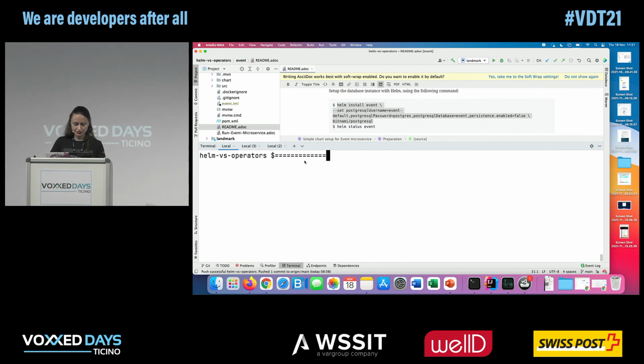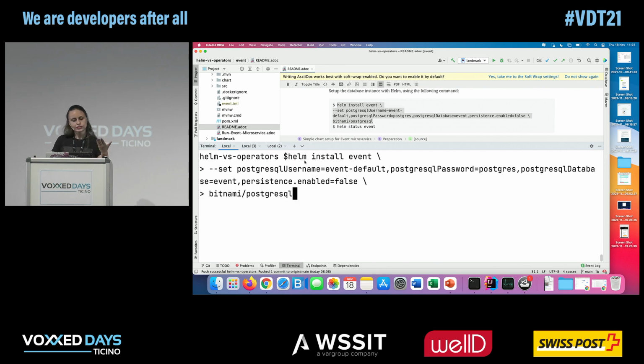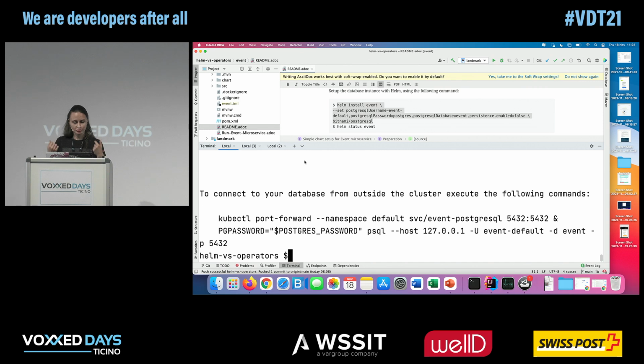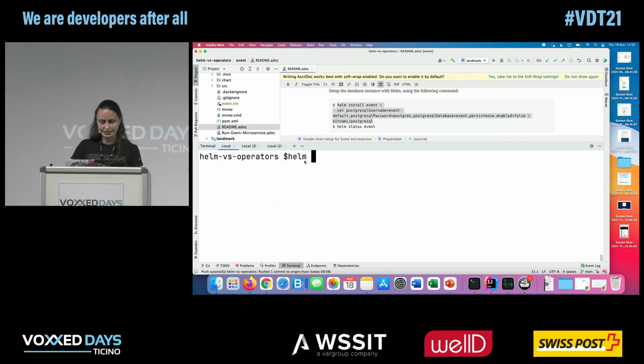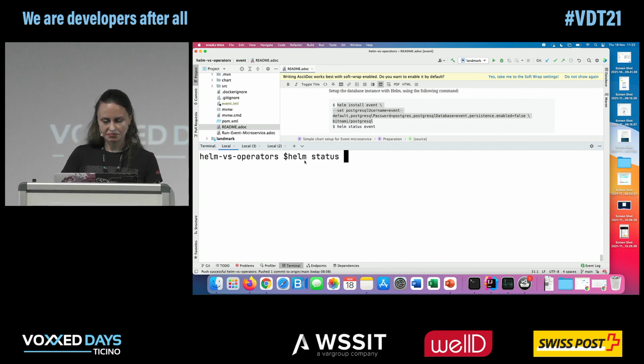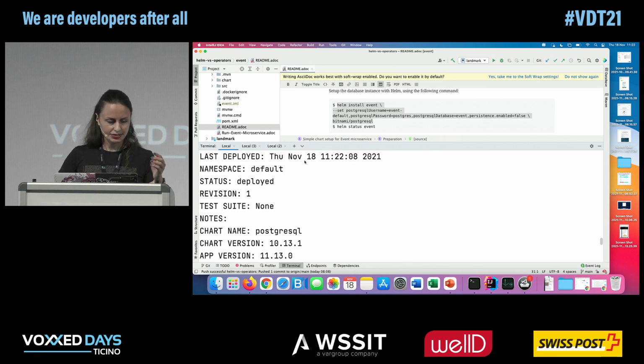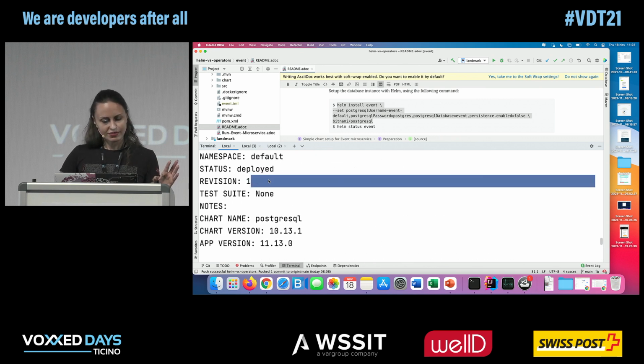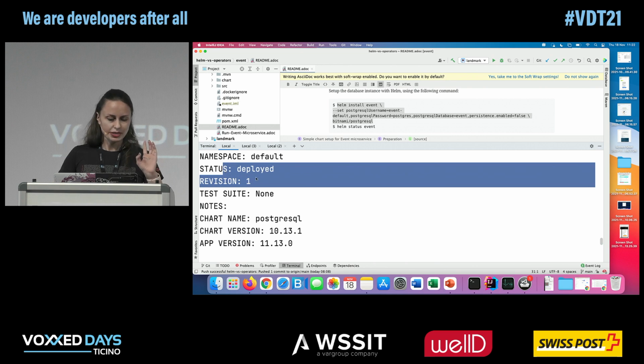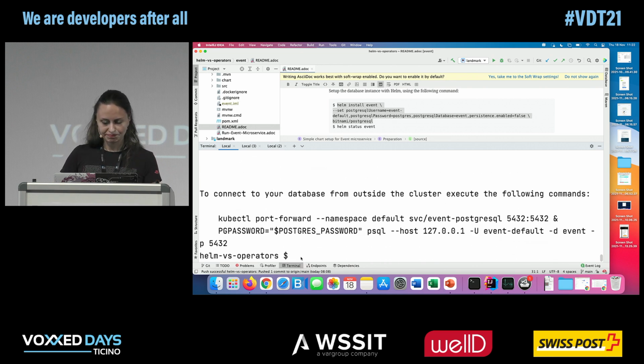Let me make this bigger. Is it big enough? Yeah. So this is going to create for me the instance of a database with my own setup and doing things for me with just one command. Moreover, if I'm going to say helm status event, I can get how well this thing worked. It's a lot of information, but you see the revision of my release for this database is 1 and is currently deployed, which is great.